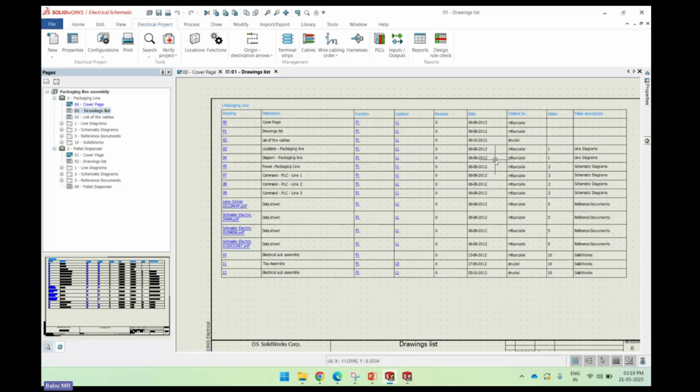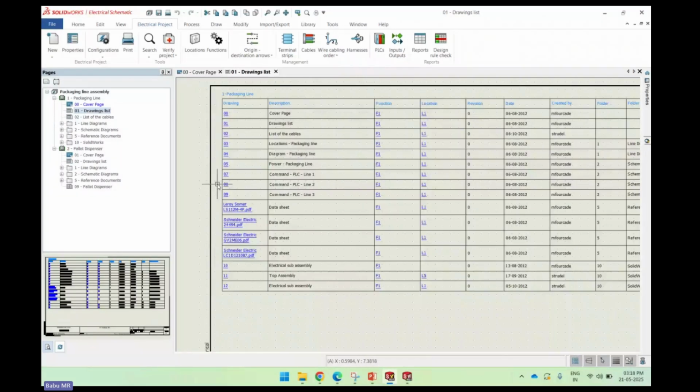And revision date, created by, folder, in which folder it is, folder description, everything we are able to get in the drawing list. And also if you are adding any new sheets, we just need to update the drawing, and it will automatically update in the next row. And it also comes along with the hyperlink.